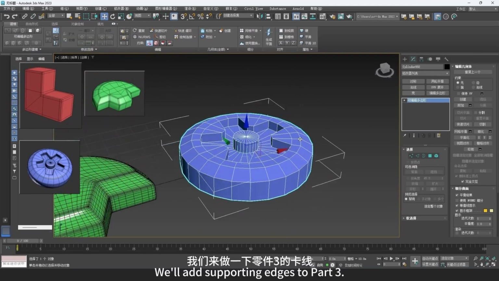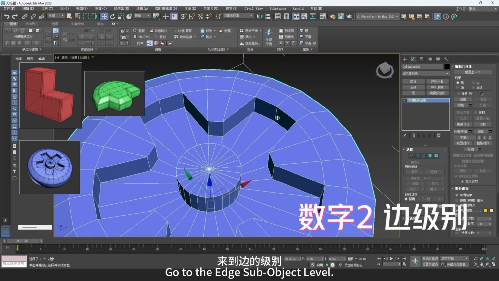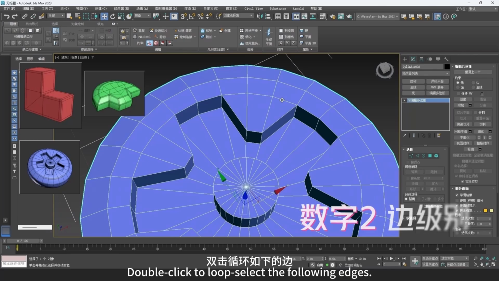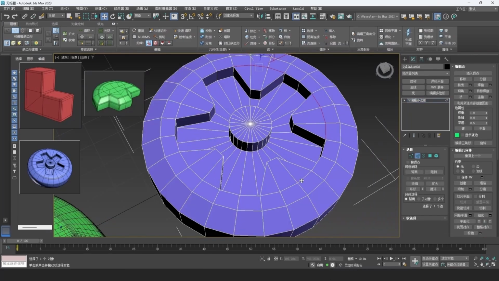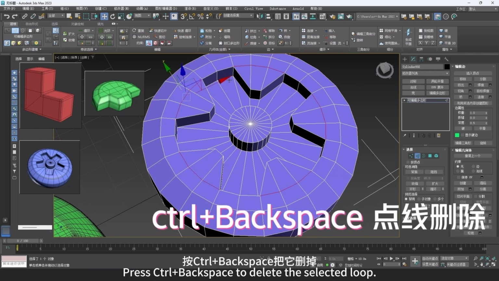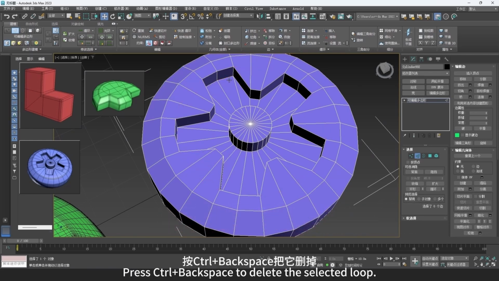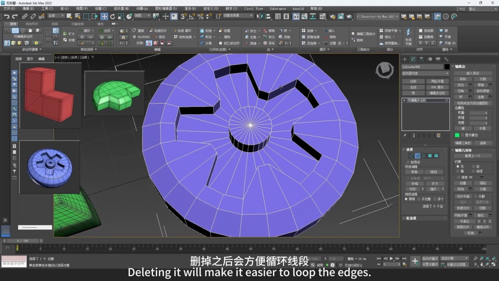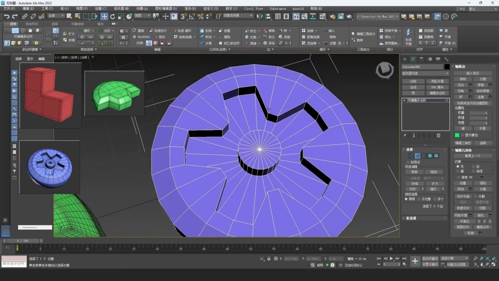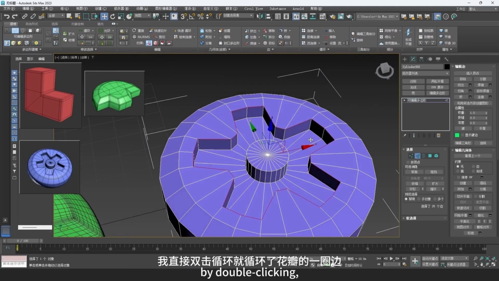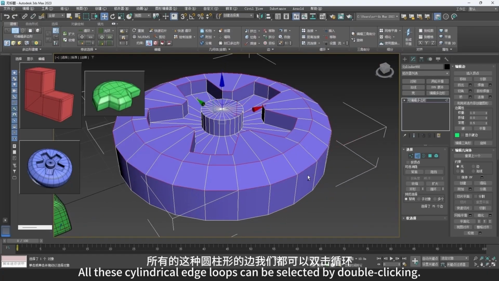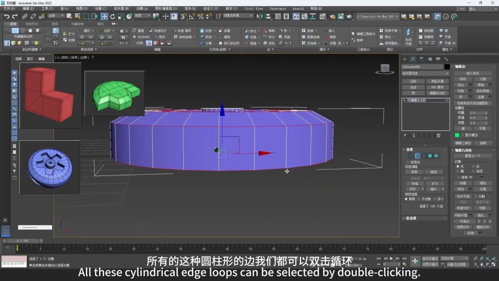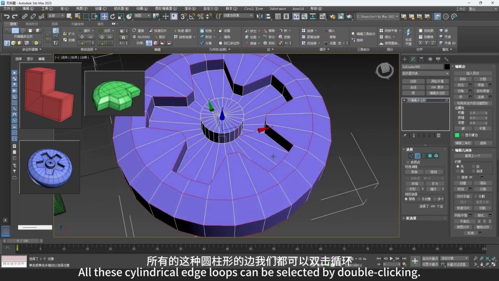We'll add supporting edges to Part 3. Go to the edge sub-object level. Double-click to loop select the following edges. Press Ctrl plus backspace to delete the selected loop. Deleting it will make it easier to loop the edges. Take a look here. By double-clicking, I can loop select the entire ring of petal edges. All these cylindrical edge loops can be selected by double-clicking.